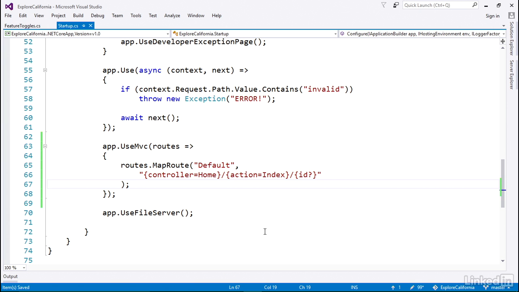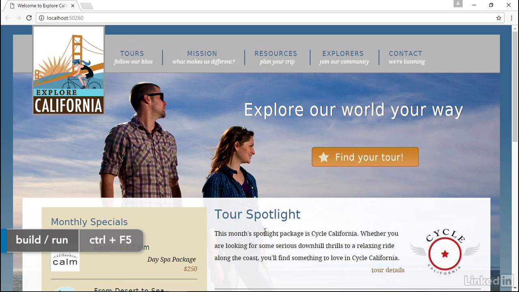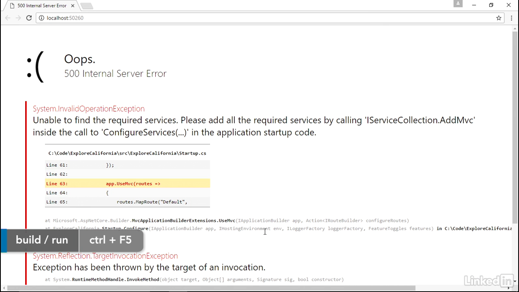For example, if I navigated to /admin/users/1, that would map to the admin controller, the users action on the controller, and the ID of 1. Now, this call is a crucial part of configuring ASP.NET Core MVC, but it's only half of what is required. To demonstrate, let me run the site and show you what happens.